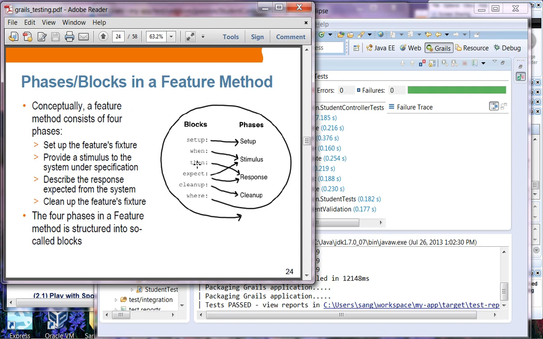Then is typically an assert, and when is something that you actually perform. Expect is a combination of when and then. I'm going to explain all these things in a bit more detail. Cleanup is for cleanup. Where is basically providing the data. All right, so let's actually see examples of this.